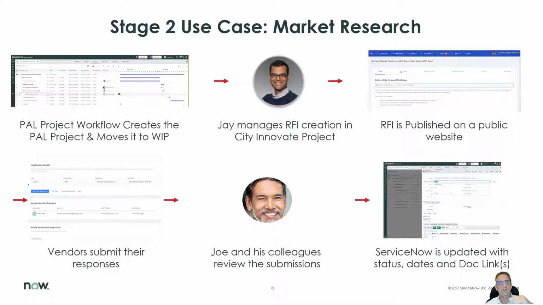It's going to start a solicitation builder project. That solicitation builder project is handed off to Jay. He's going to manage that RFI creation process. From there, he's going to go ahead and publish the RFI. From those responses, we're going to talk about a review. And after the review, we're going to see what it looks like when it's all signed off and how that's reflected back in the task that originated from ServiceNow.